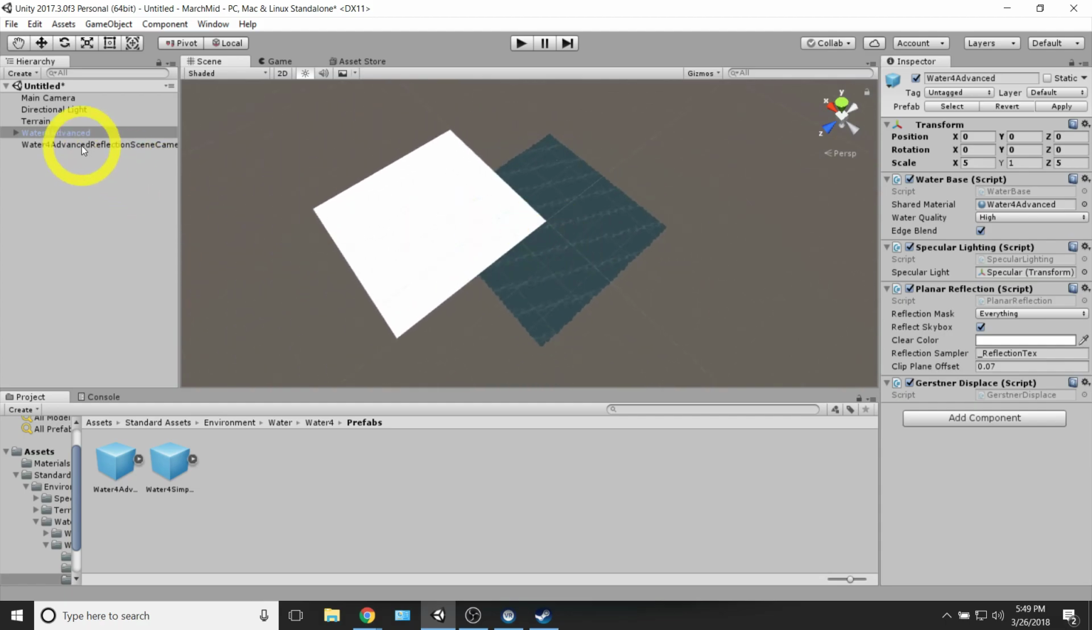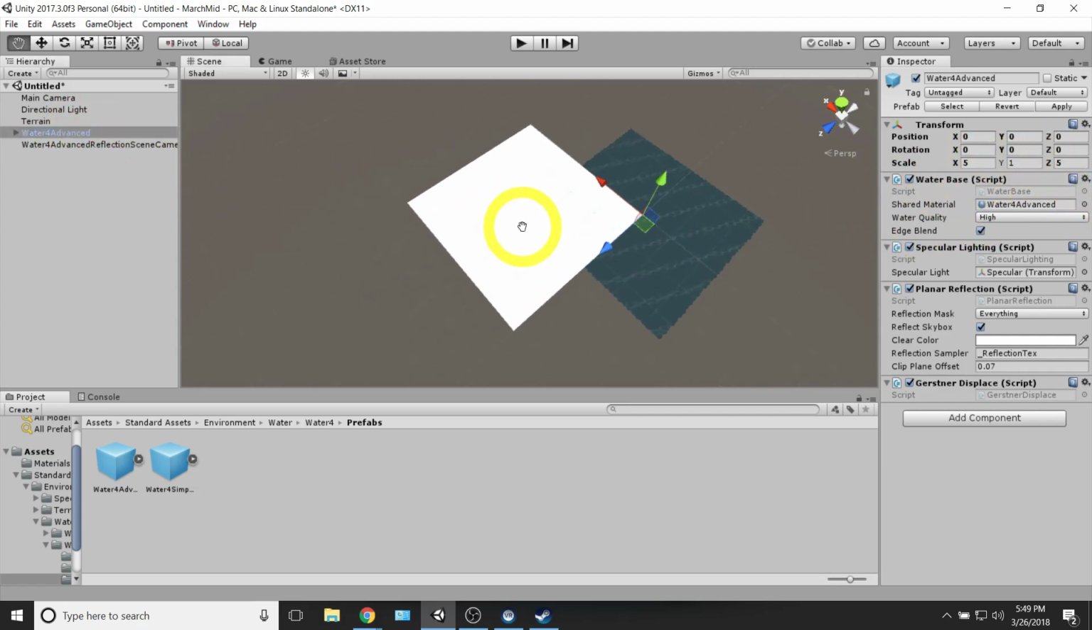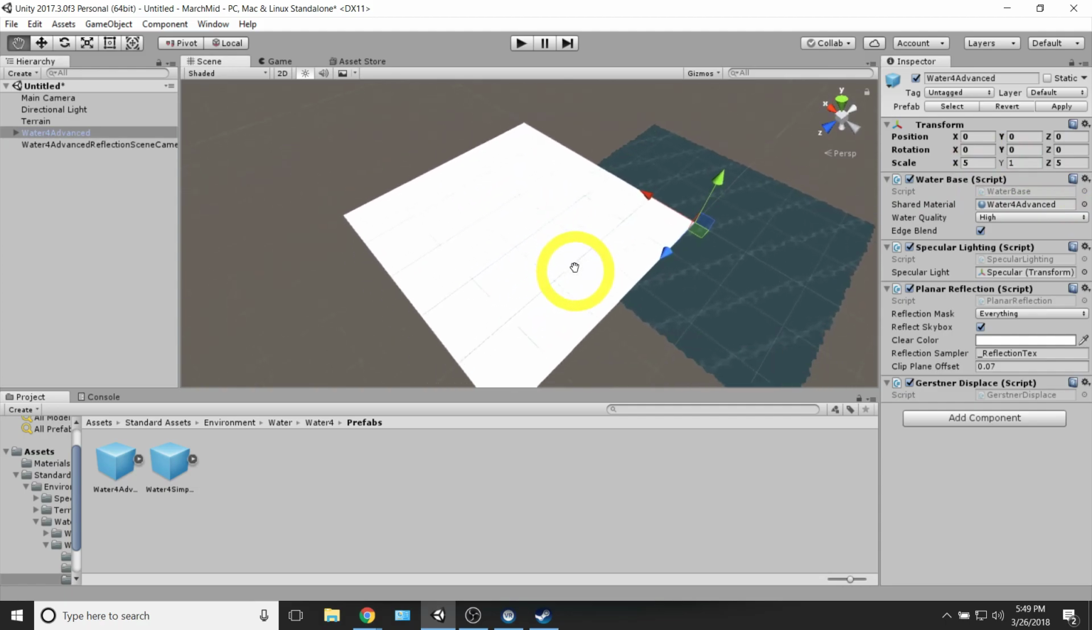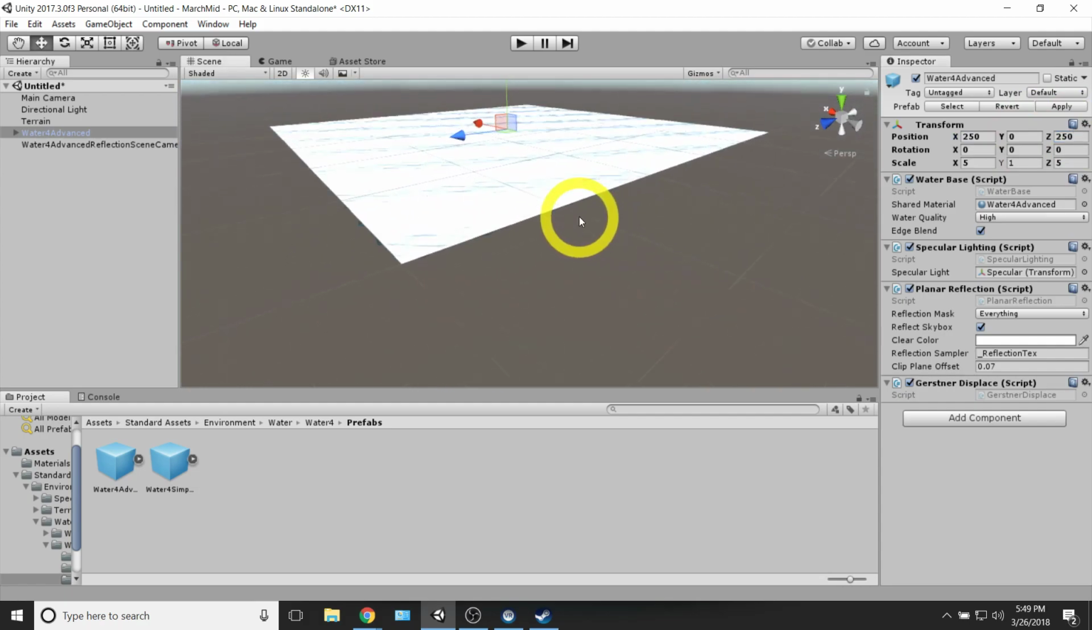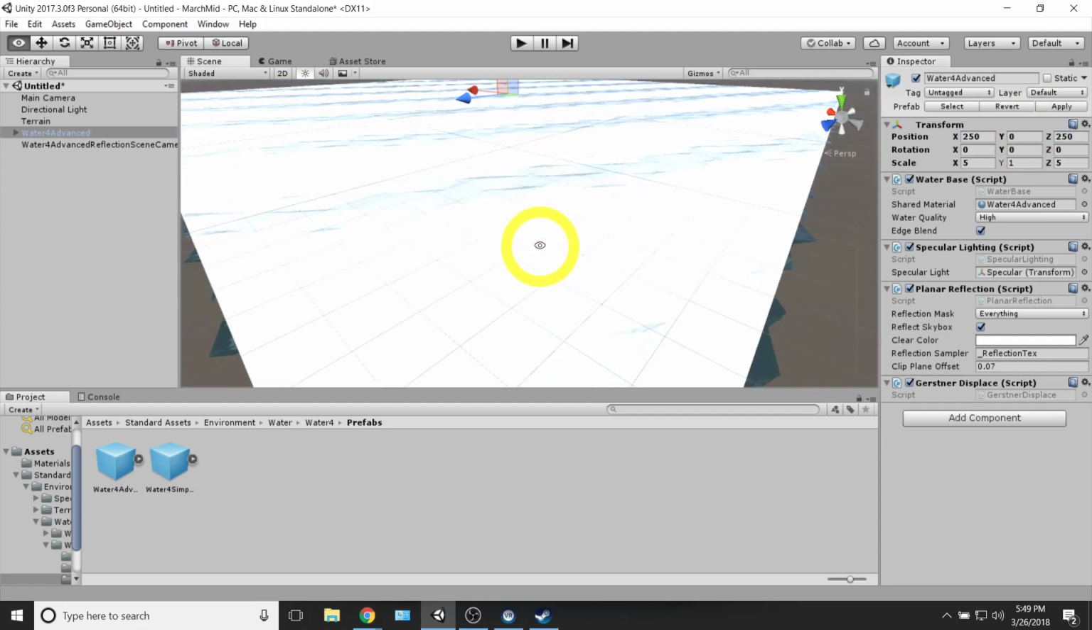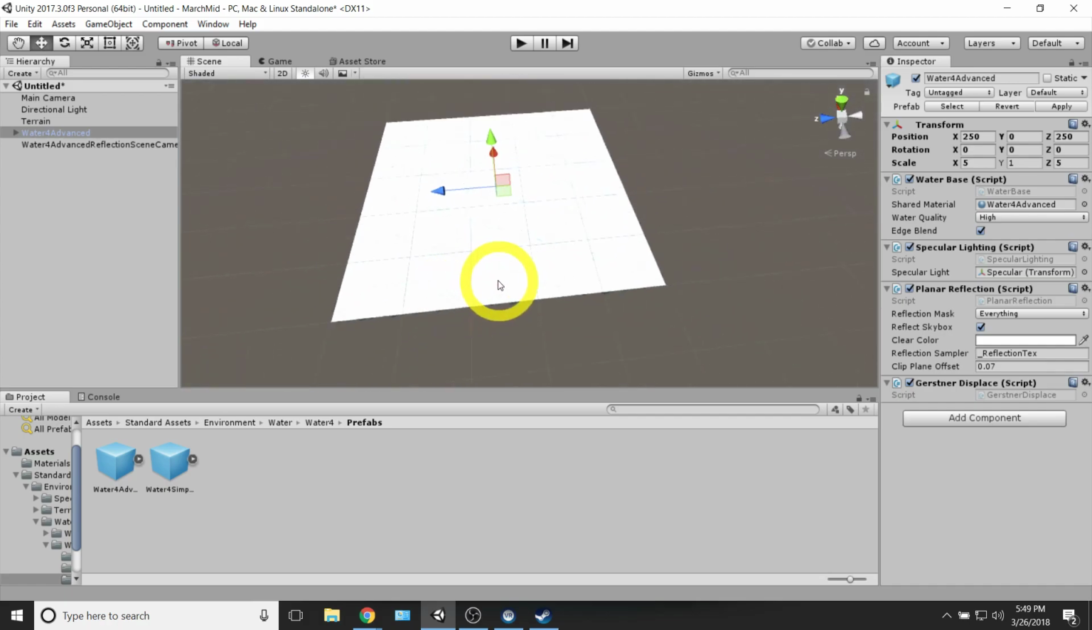We're then going to take this water 4 advanced object and move it to the center of our terrain. The center of the terrain is actually going to be 250 in the X and 250 in the Z. So now our water and our terrain are perfectly lined up. It's going to look real nice when we get to sculpting.